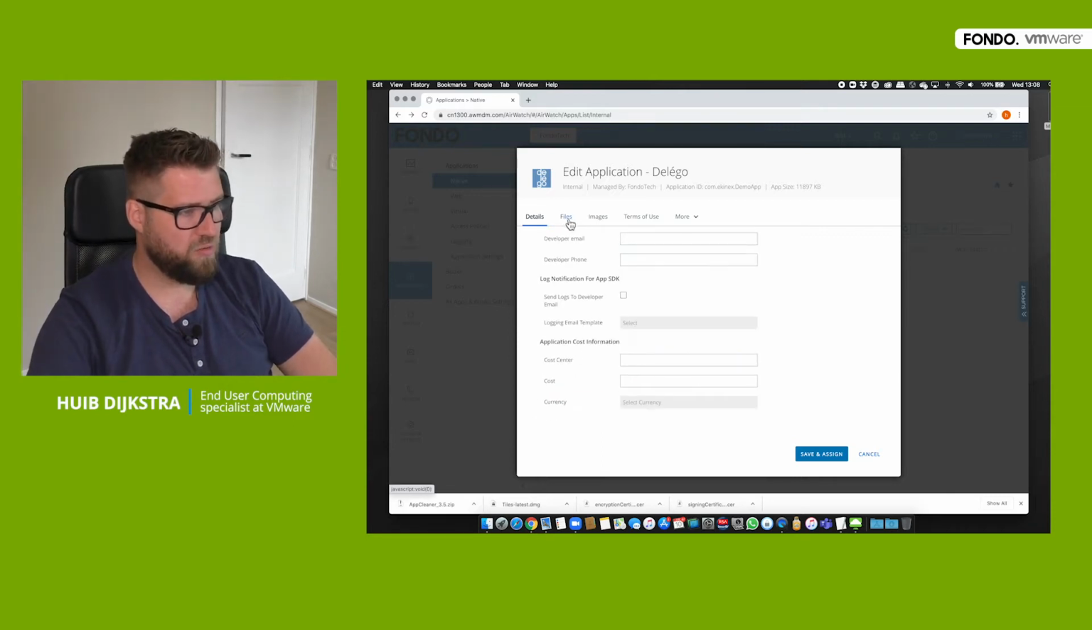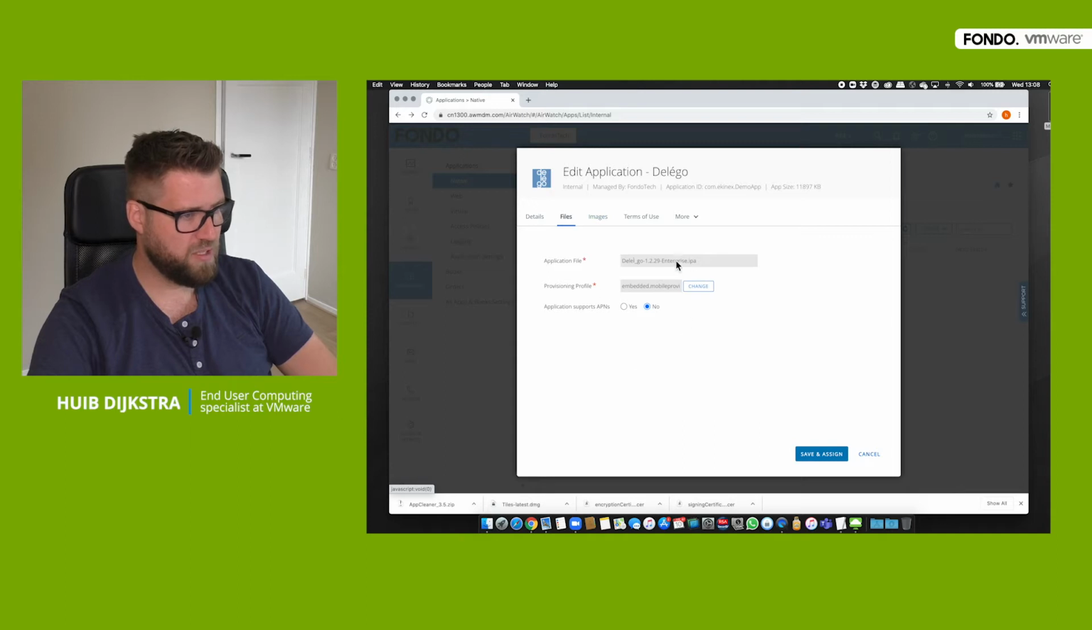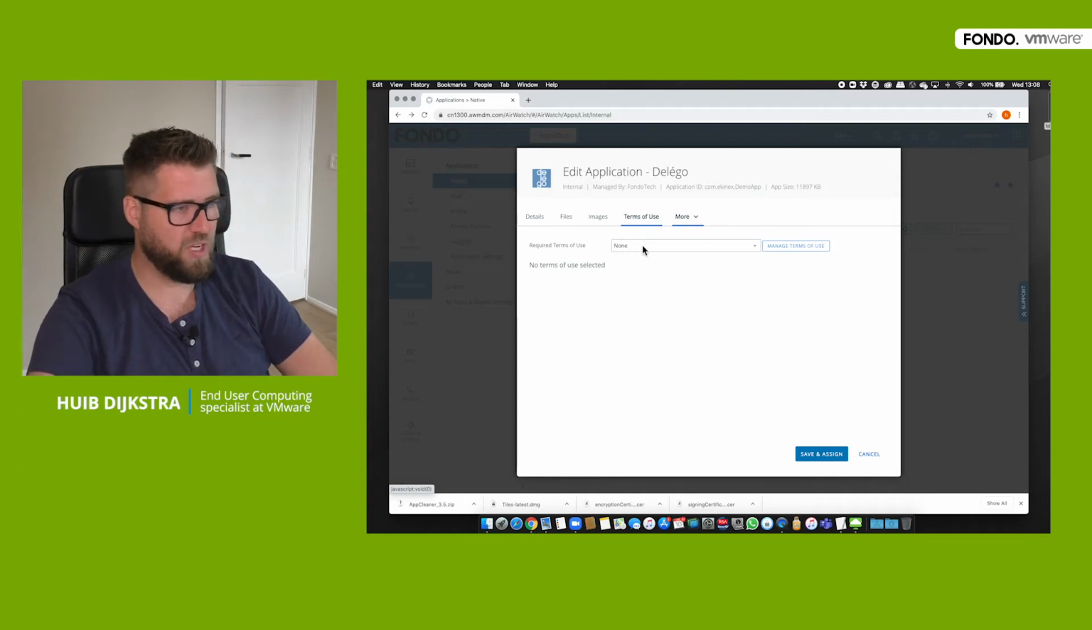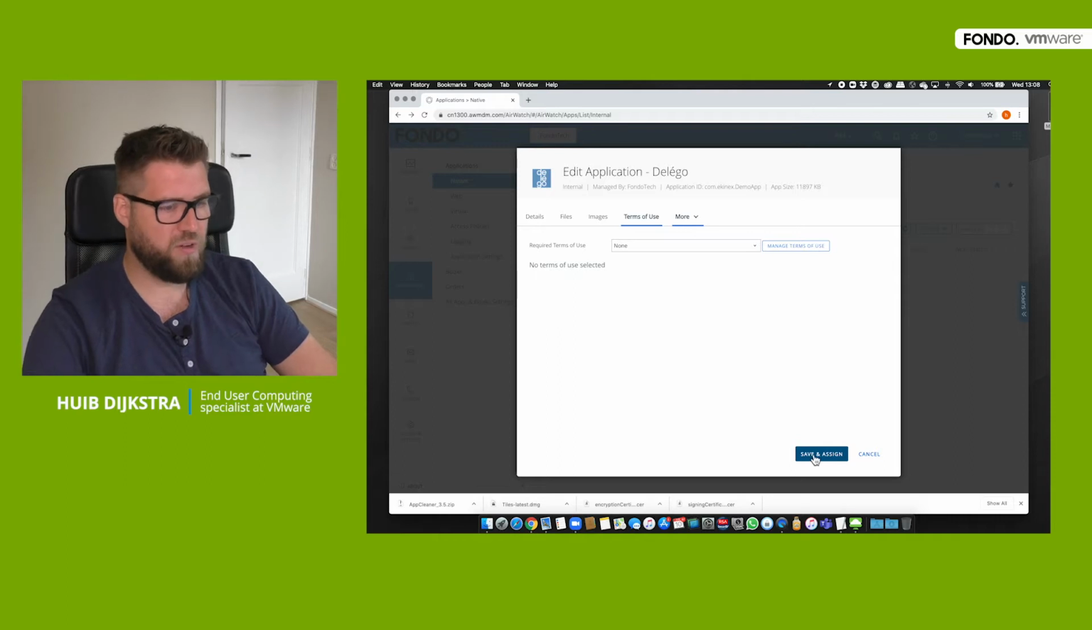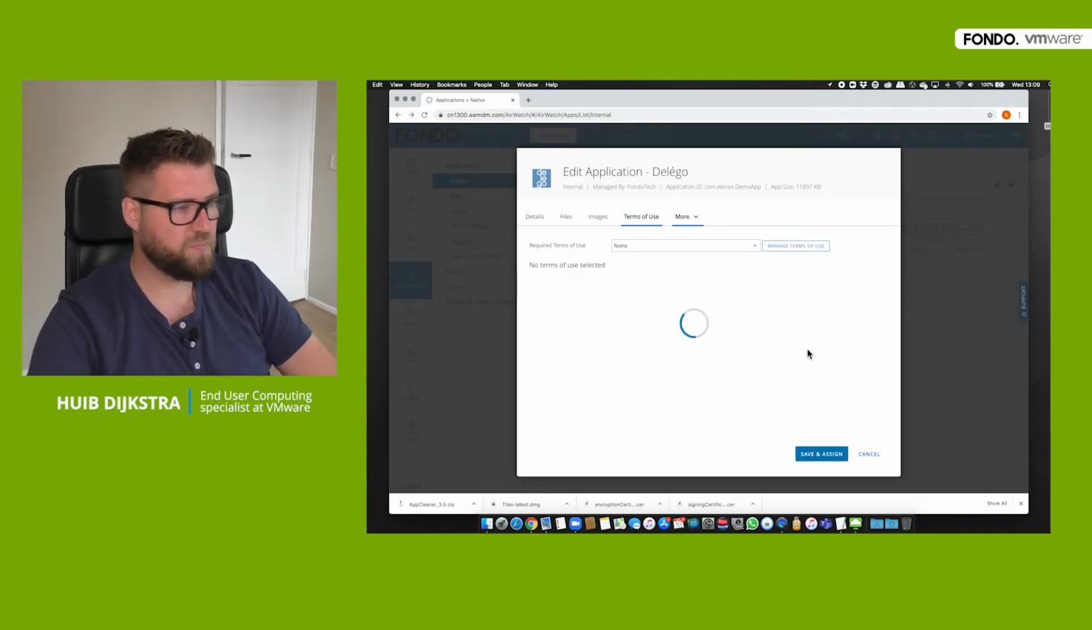Next up, I'm going to go to Files, check that everything's still fine here. And here you can also, of course, require some terms of use before using the app. And with images, you can drag and drop the icon files, which has already been automatically added to this configuration. But for now, we're going to select Save and Assign.